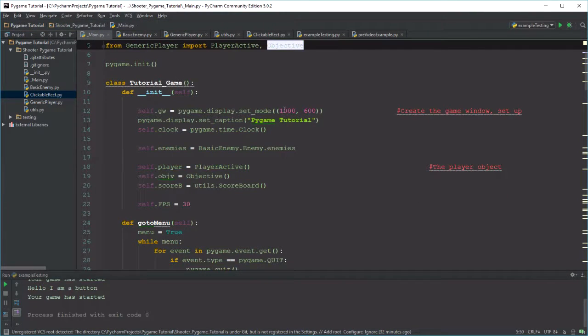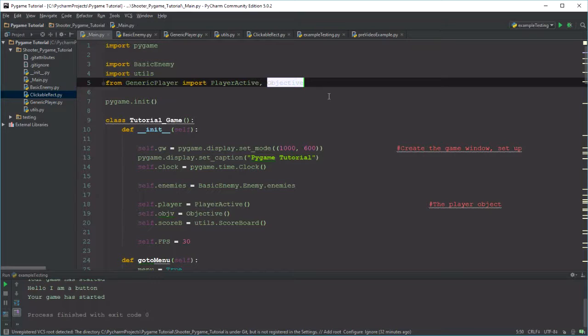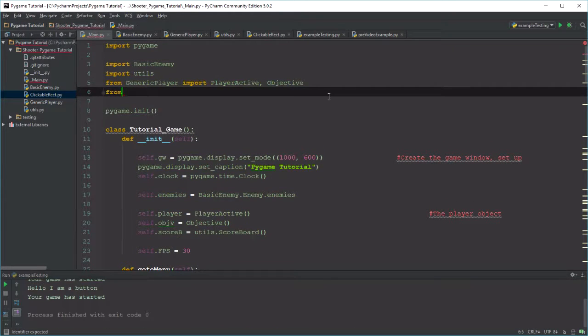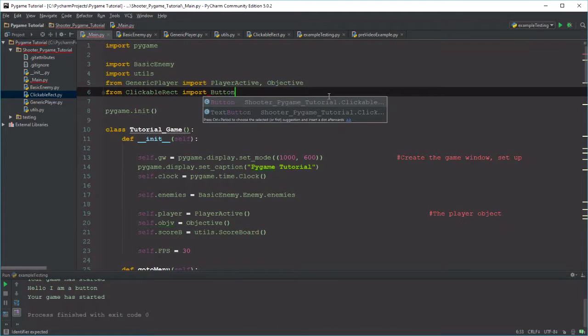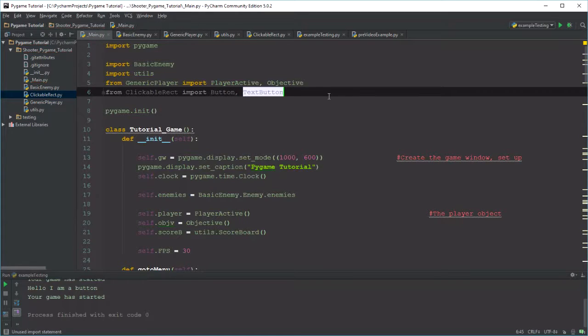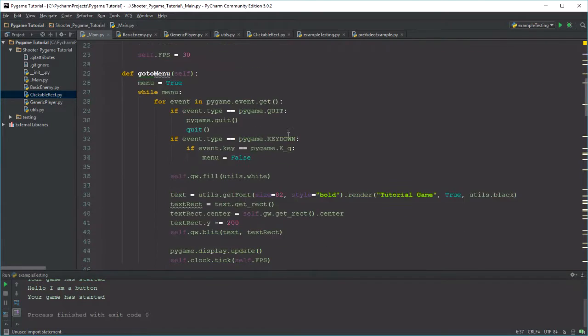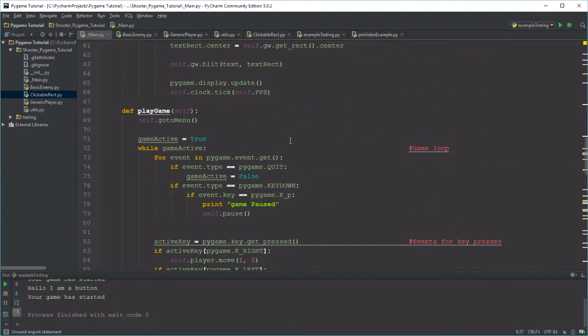So I'm going to come back over to main, and we need to do a little bit more importing. We're going to say from our new file, which is clickable rect, import. What are we importing? We want to import button and text button. Are we going to use buttons? I guess we're not using buttons yet, so we'll just import text button. We're not using just a standard button yet, so there's no reason for us to right now. The one we're going to be using is text button. It's going to have play and quit on it.